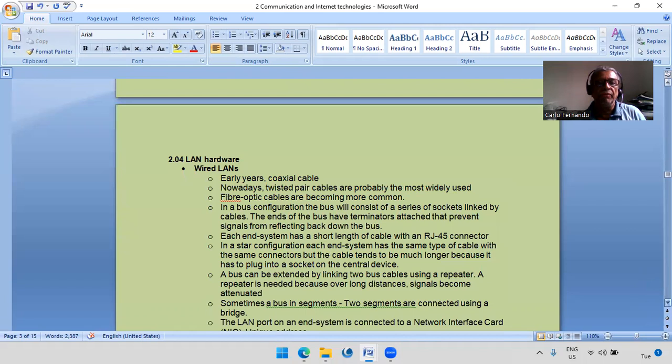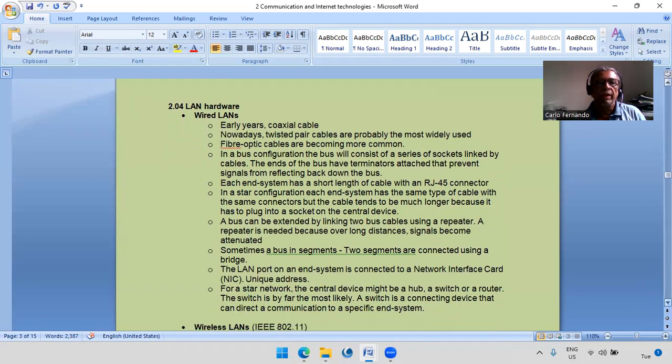The LAN hardware. So there are wired LANs. In the early years, coaxial cable was used. Nowadays, twisted pair cables are probably the most widely used. Fiber optic cables are becoming more common and popular, but they are expensive.